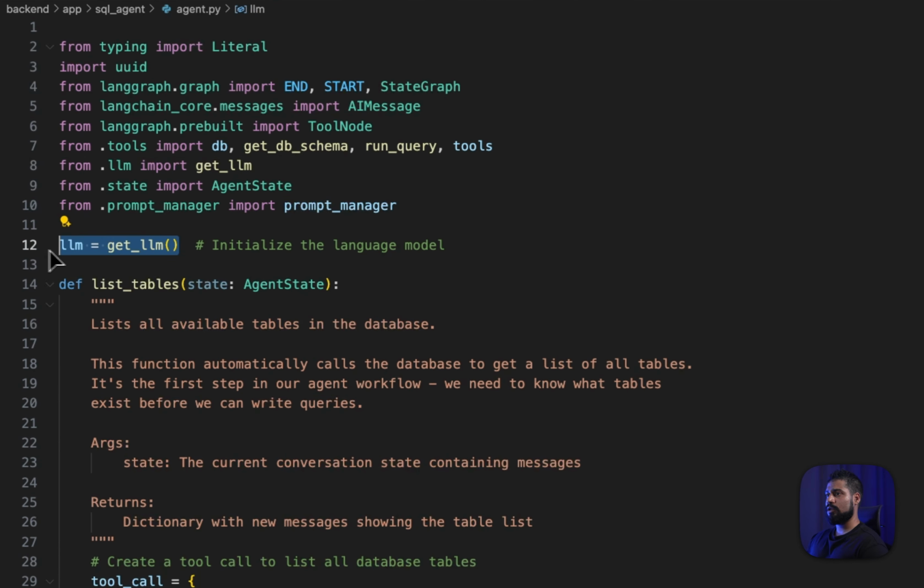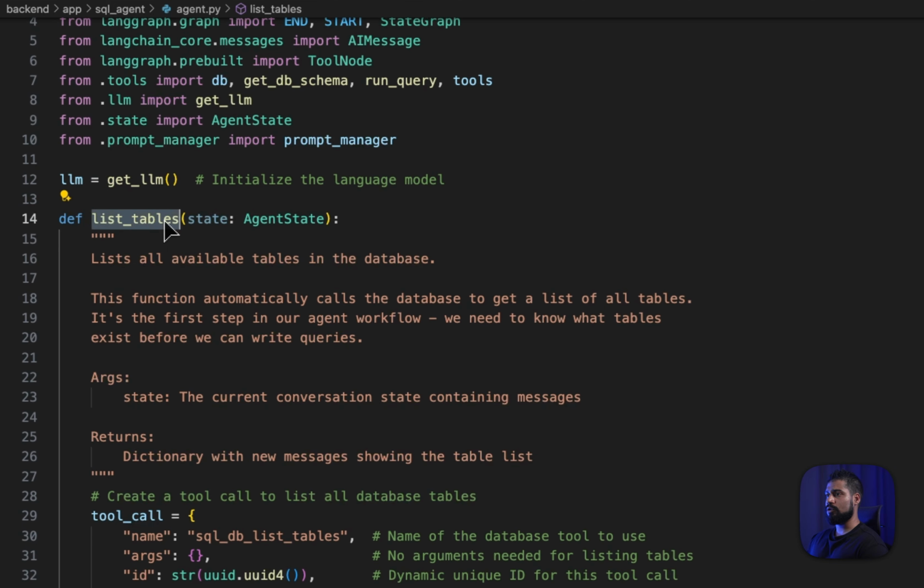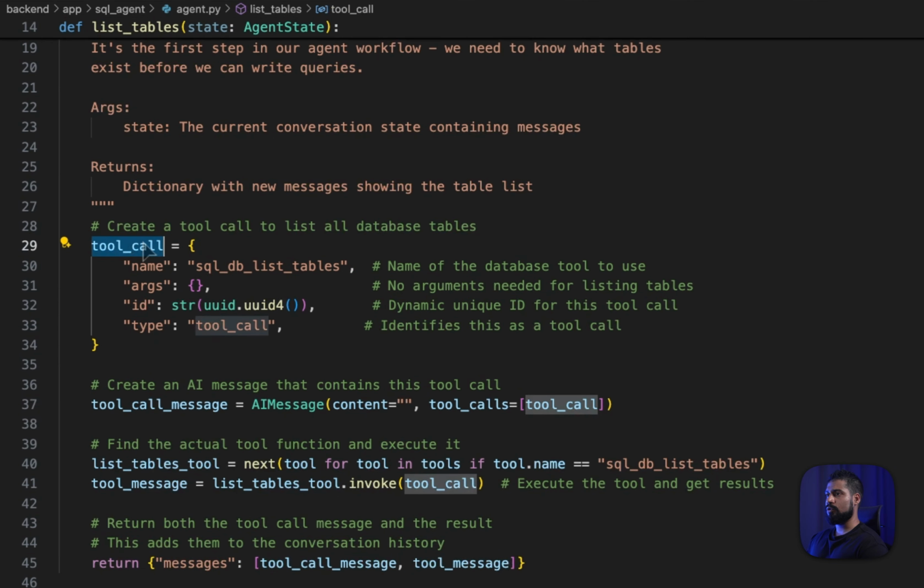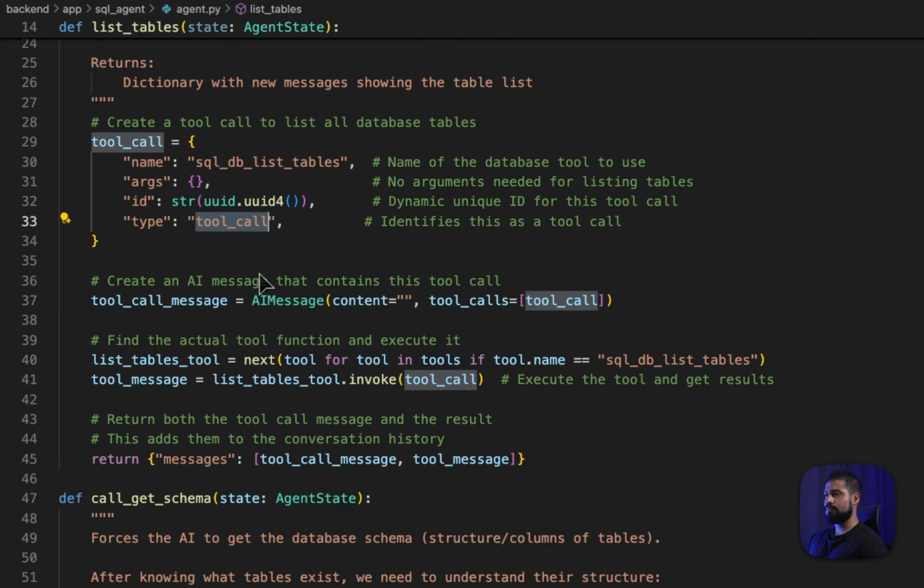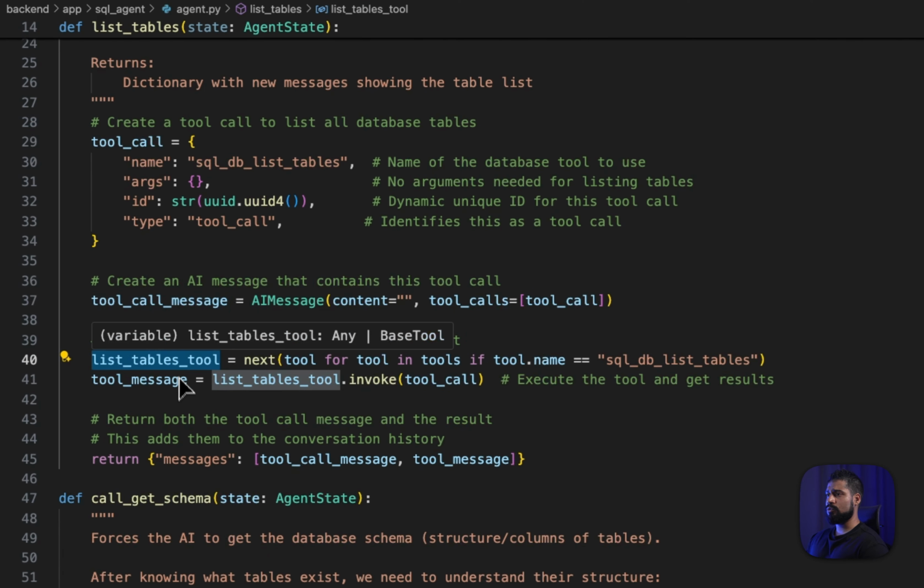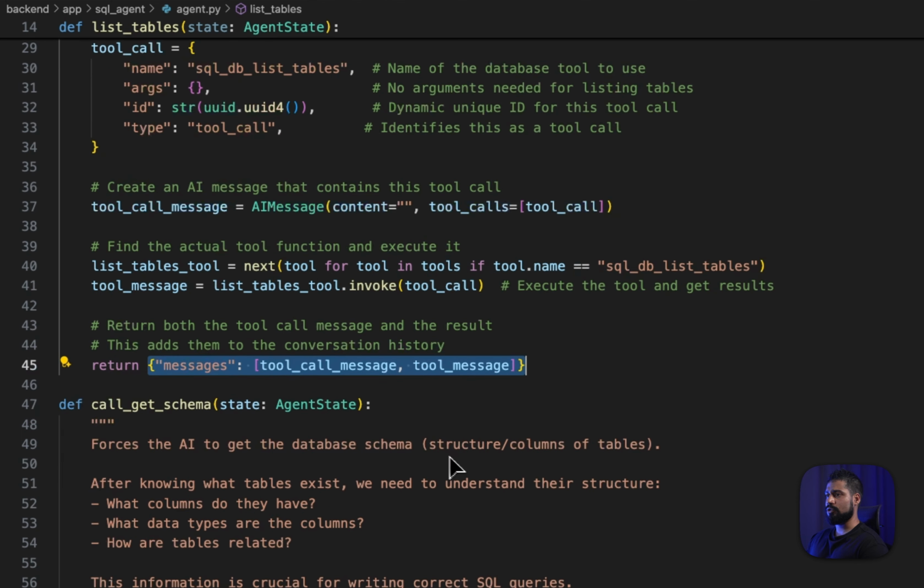We initialize our LLM. We define a function called list tables. Just like before, we have a tool call where we have a name, the arguments. This time instead of a static ID, it's a random ID, and the type is a tool call. You have the tool call message. You have the list table tools. You invoke that and pass the messages back to the conversation history.